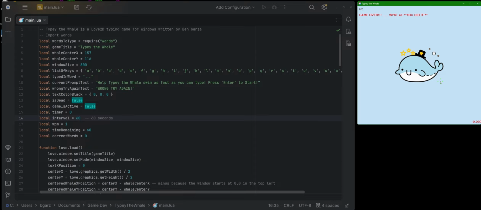And there you go. That's the end of the game. You get this nice little happy Typey avatar here. You also get a words per minute, and of course the timer is at 0. So yeah, that is the whole game. Let's jump into the code.